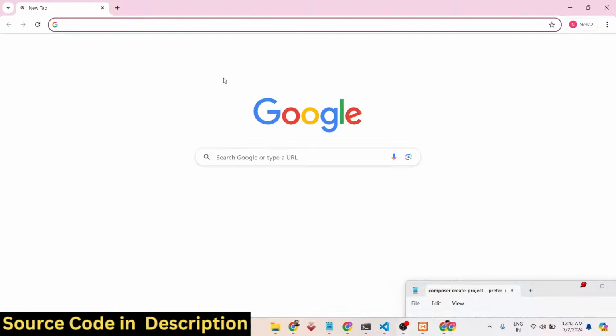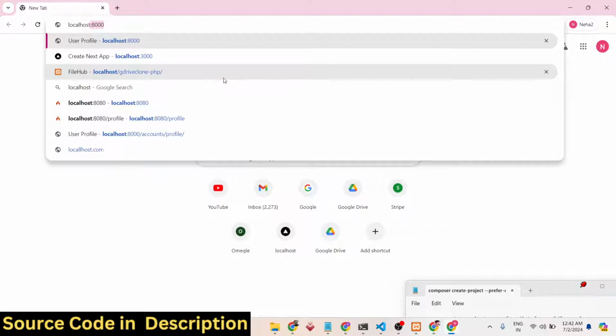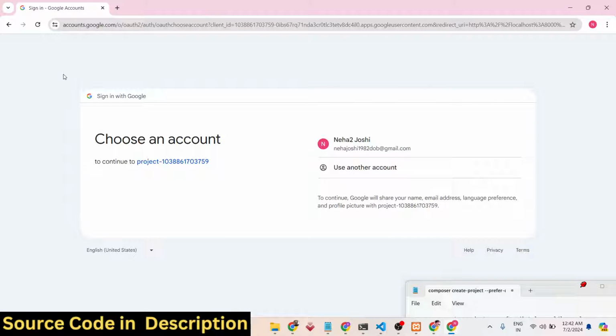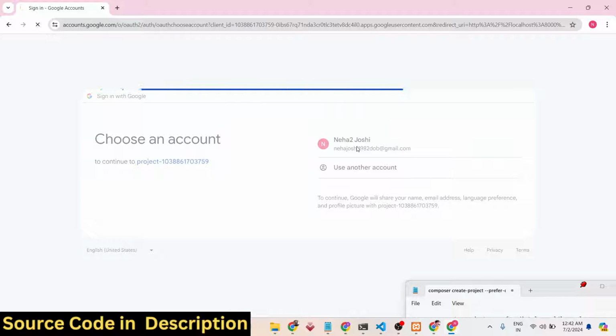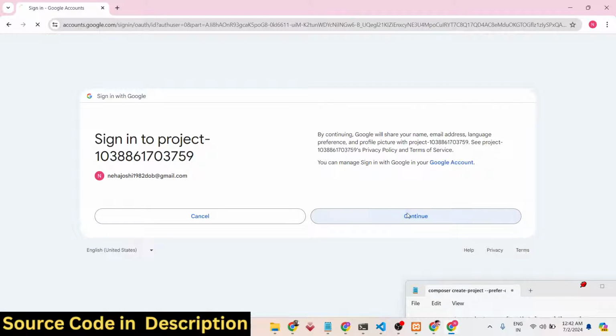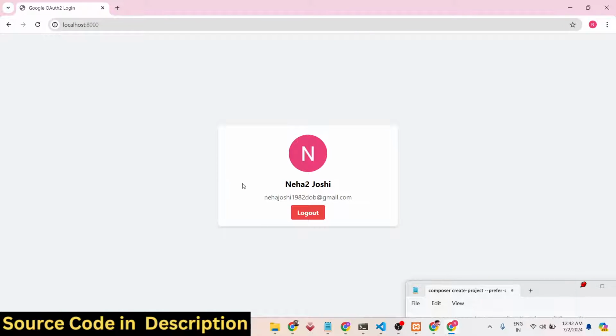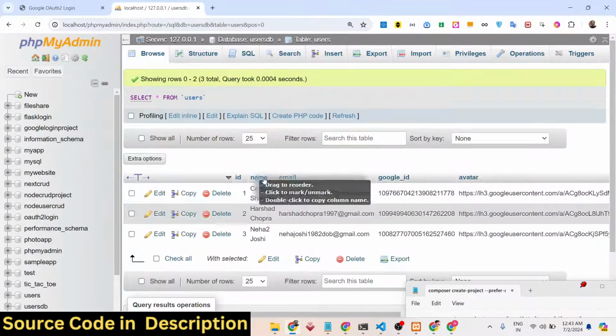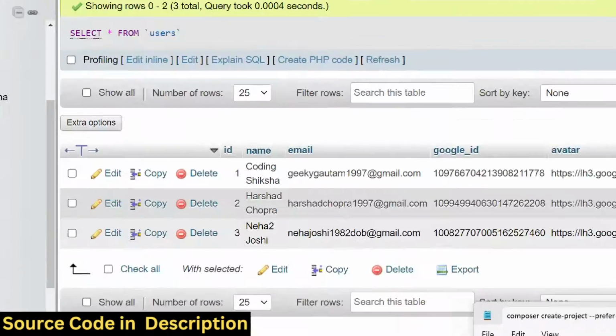In a similar way, we can try a different account. If you're doing it for the very first time, guys, you will need to see this consent screen. Here you need to select your Google account, allow the permission, and after that the login will be successful. You will see the profile picture, display name, and the email address. If I refresh the table, you will see that 3 users are there.